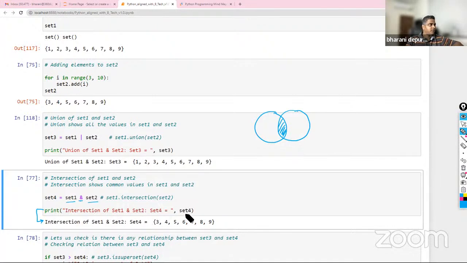And here you have set 4. Set 4 contains all the common elements. Like 3, here also you have 3; 4, 4. So this is set 1, this is set 2; 5, 5; 6, 6; 7, 7; 8. So these are the common elements, and those common elements are getting printed. So intersection of set 1 and set 2 is nothing but set 4.